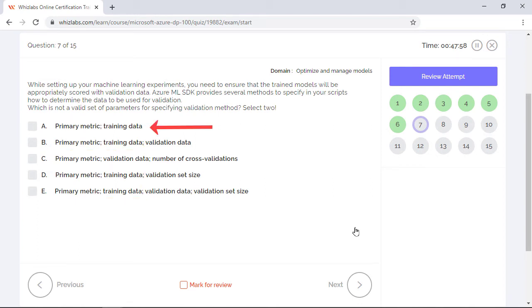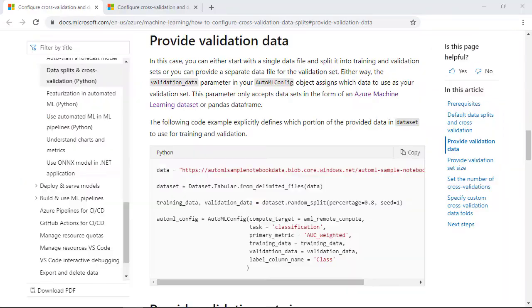Option A provides a valid set of parameters because if only training data is provided, Azure Machine Learning applies default splitting rules to determine validation data. So choice A is incorrect. For option B, a primary metric and both training and validation data are provided. And these can be used directly, so no automatic splitting is required.